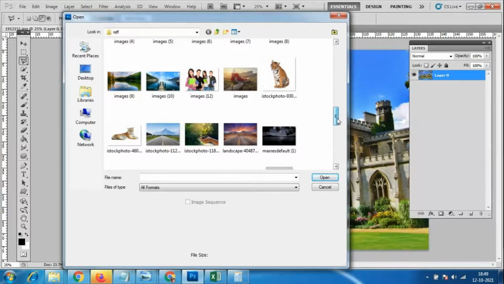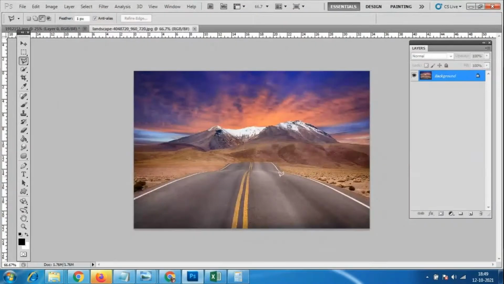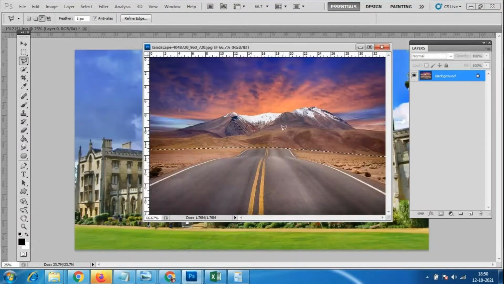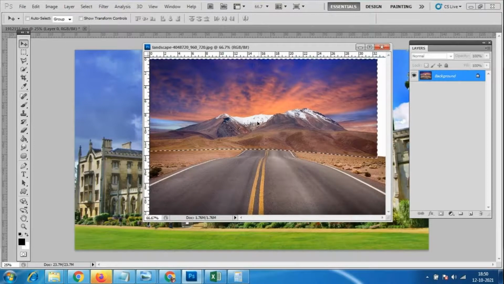Let me check. Suppose I select these mountains with this sky, I'll select it roughly like this. Whatever area we have selected, only this much will come. The rest of the area, which is outside the selection, is not going to come. Only this much area will come. So what will I do? I will place these mountains here and send it back of this.